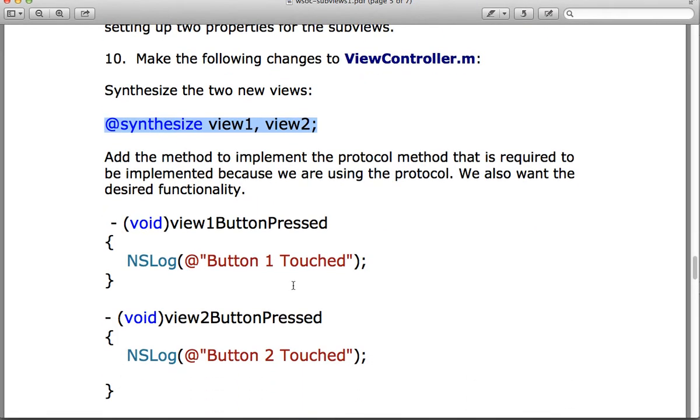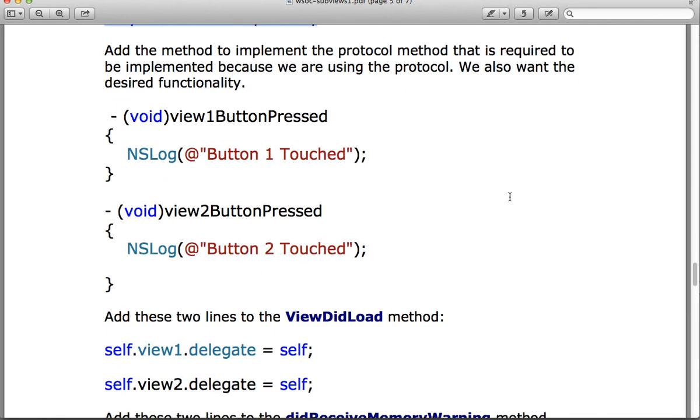Now we're going to add the methods to implement the protocol method that's required by using that protocol and provide the needed functionality that we're going to want. So we're going to do an NSLog. For lack of more creativity, we're just going to put some messages to the log. It's going to be button 1 touched, button 2 touched, because each one of the views has a button on it. And when we touch the button, it's going to trigger a touch up inside event that's going to say view 1 button pressed, view 2 button pressed.